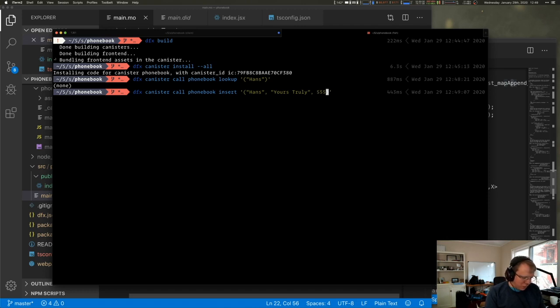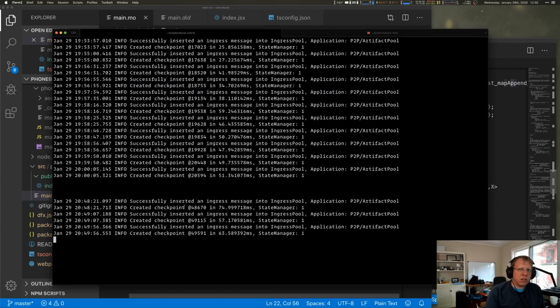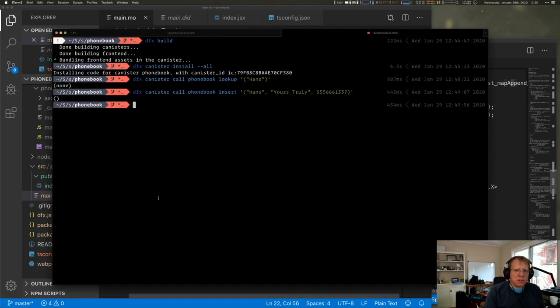Now, don't tell my wife that I put my real phone in here, but essentially, there you go. Now it returns unit type, and if we look here, we can see that it actually called it. It actually inserted the ingress message and everything. If you think that's a real phone number, I have news for you. But yes, thank you for believing.